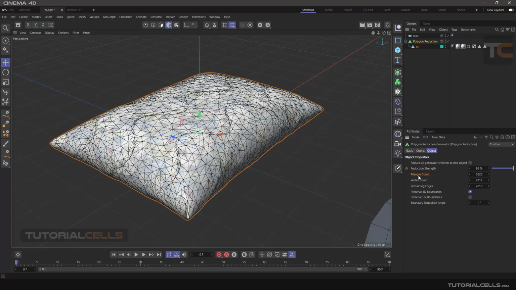Or if you want, you can change the triangle count here, type any number here, or the vertex count. And this is the remaining edges to remove; it's an informational number, but you can change it to anything. Preserve 3D boundaries.